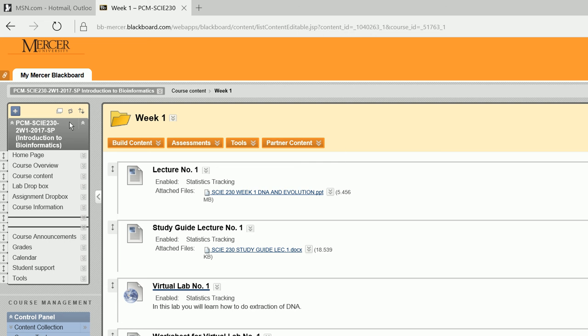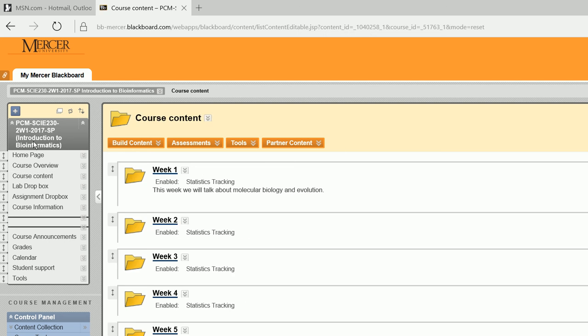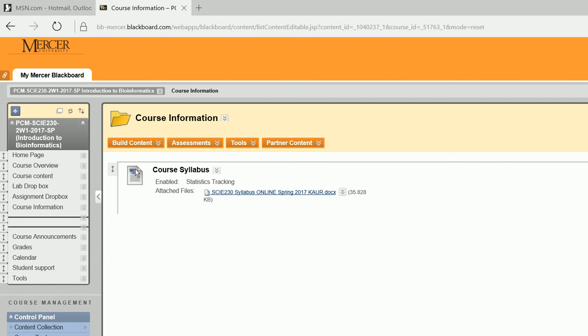Okay, so this is basically your course contents. There are 8 folders. Every week's stuff will be in the respective folder. This is the lab Dropbox, where you are going to submit your lab worksheets. Here is the assignment Dropbox, where you are going to submit your assignments. And then we have course information. If you go inside the course information, you will find a syllabus. Now I'm going to discuss your syllabus with you.